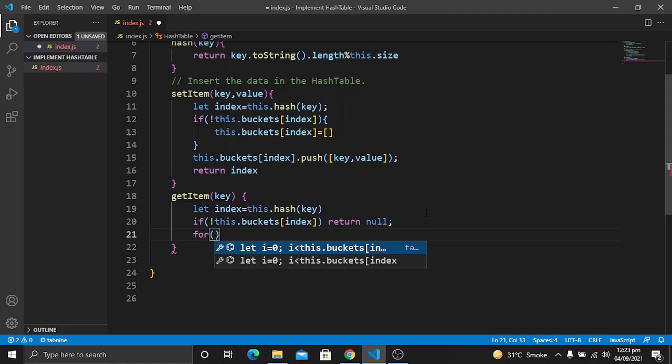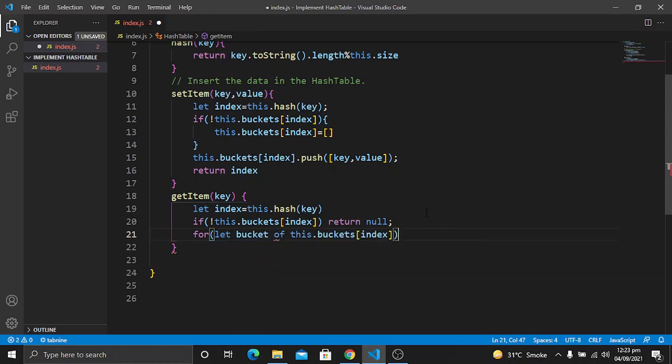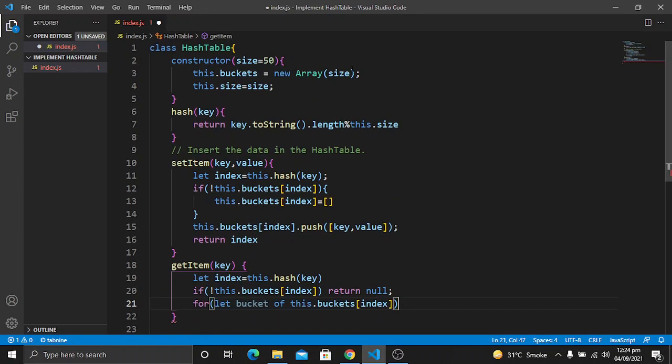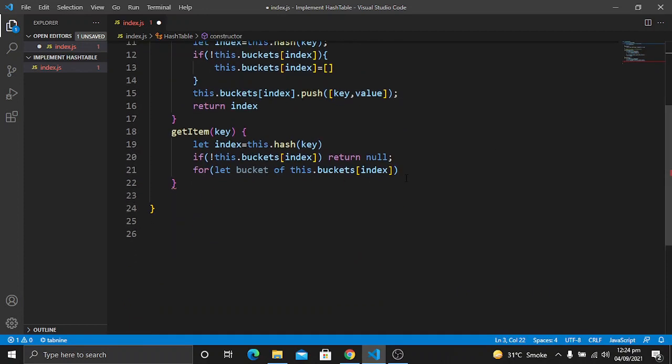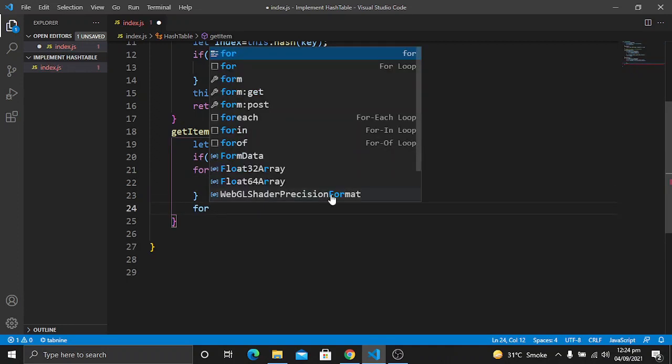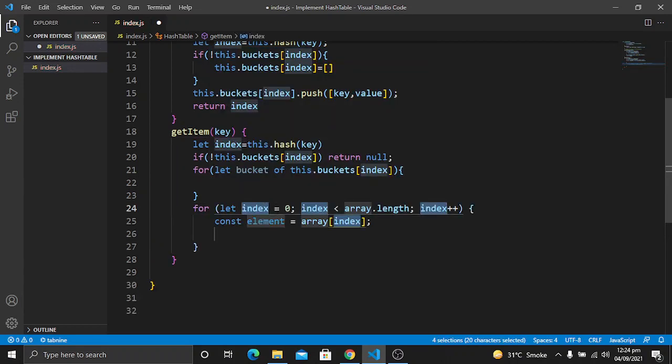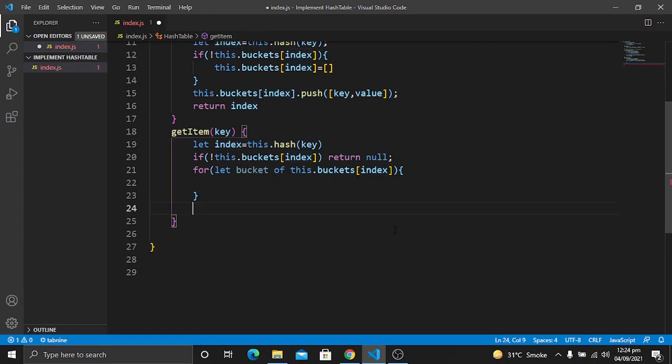Now what I will do is I will run the for loop here. So the for loop will check let bucket of this.buckets[index]. So it will run the for loop over this buckets array. I have used a different syntax. You can also use the original for loop syntax, which will be this one: let i is equal to 0 and i will be less than this.buckets.length. You can also use this one.